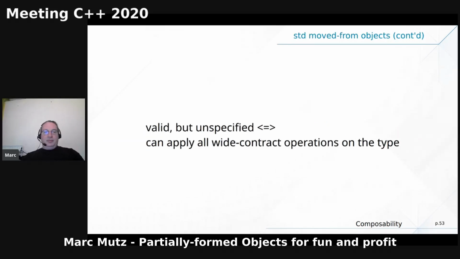Valid but unspecified means that you can apply all wide contract operations on the type. Wide contract operations are those which do not have a precondition. For example, vector.size doesn't have a precondition, so we can call it on a moved-from object.